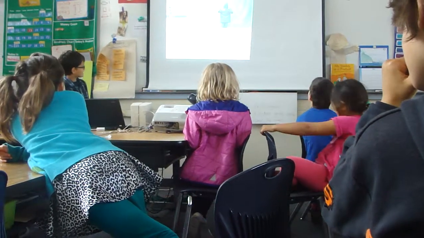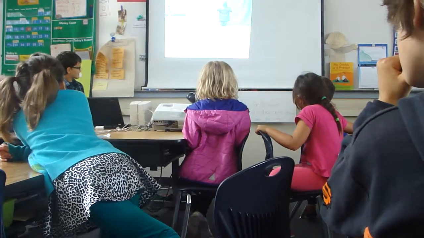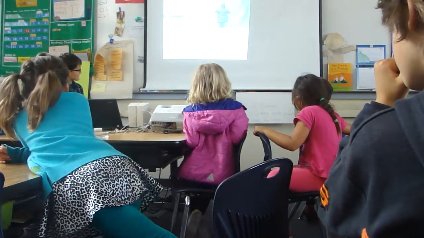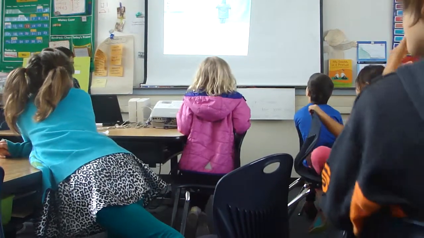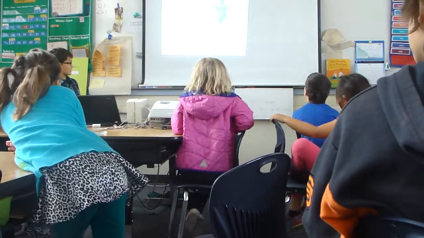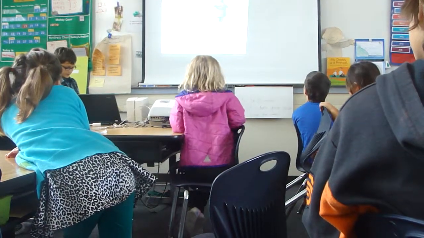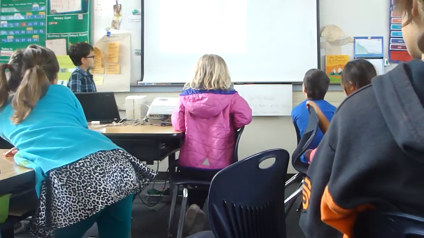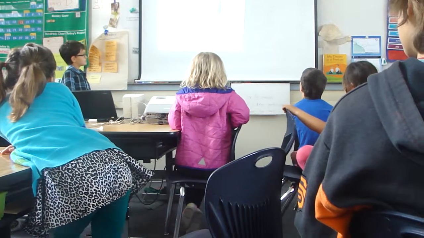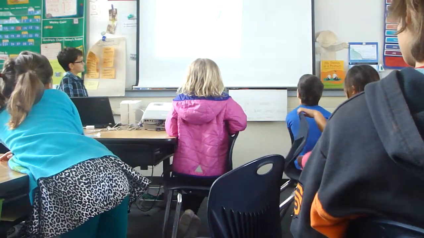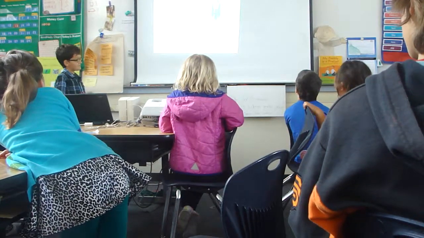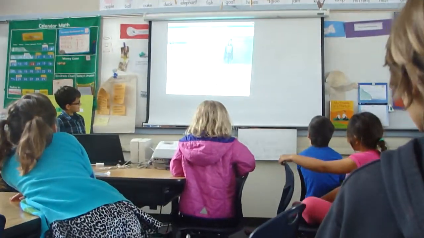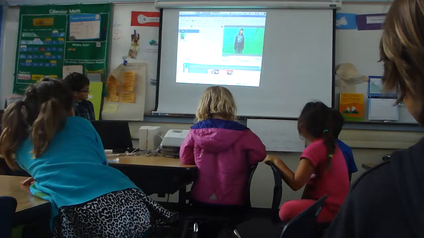Okay, I want white to change there. Okay, now I want to change to this car over here. Now I'm going to put that to the place I want. Okay, I want that to change to there.